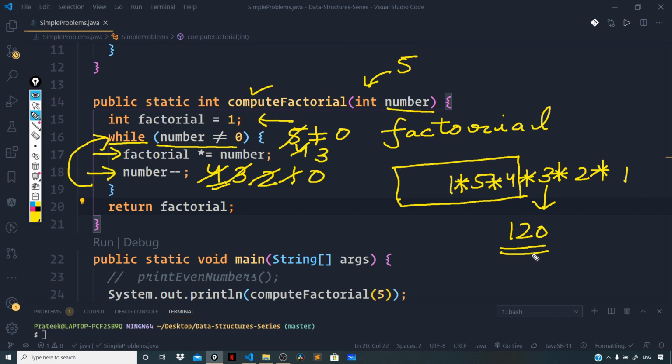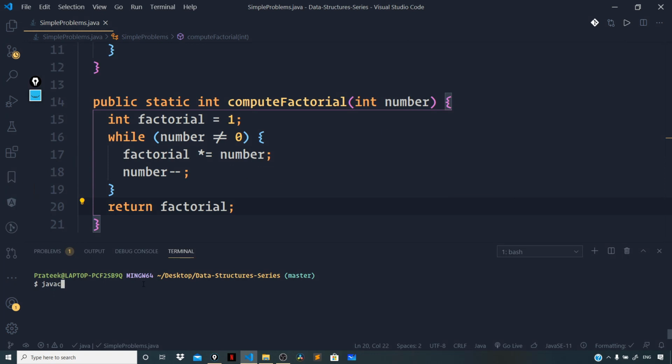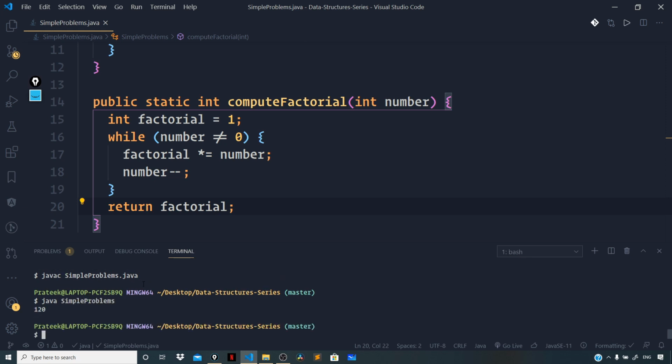Let us run the file to see what we get. So javac SimpleProblems.java and java SimpleProblems to run the file, and you can see we are getting 120, which was the expected output.